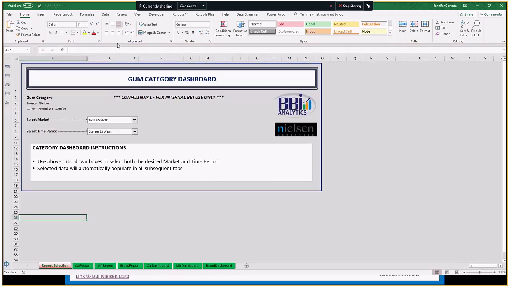And we are at the report selection screen. So here it identifies that we're in the GUM category. It is a dashboard file. The current period ending is 1/26/19. That will always be identified here each month. You'll know if it's a newer data period. And then this is your picks and clicks to change your market. I'm going to select convenience. This will spin.